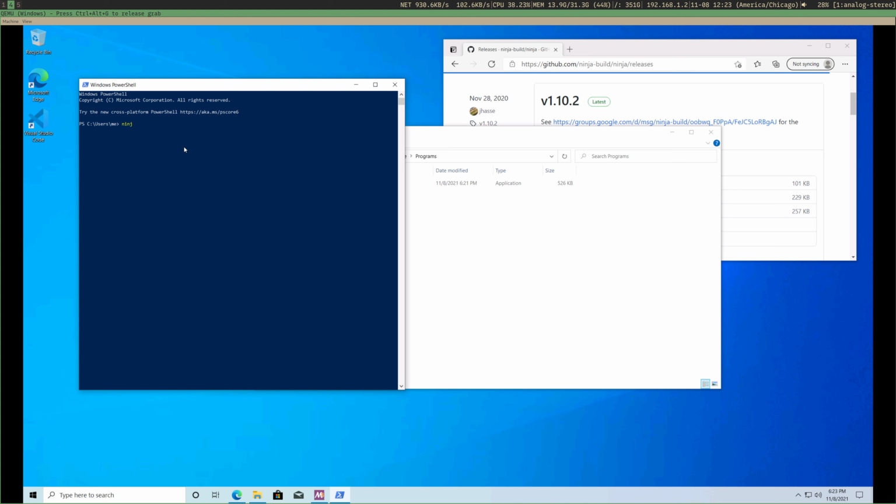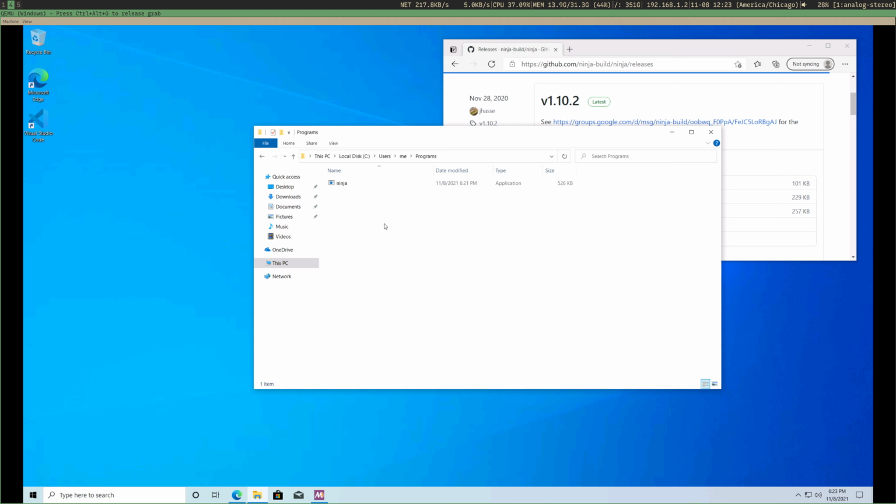But now we can type Ninja, and you can see that it actually found the Ninja executable. This is a different error than we saw before. And this error is actually a good error because it's just saying you haven't initialized the build system for Ninja to work with. And that is a perfectly fine error. Okay, so the path is set up for that.